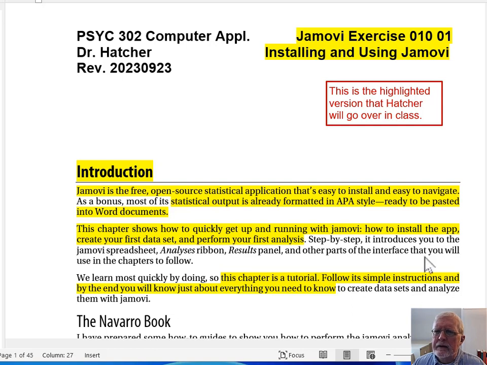It begins with a red box here at the top of page 1. This is the highlighted version that Hatcher will go over in class. I've highlighted the most important things for me to touch on in this video so that I hit on the most important concepts, and then we can skip those concepts that you'll teach to yourself in the course of completing this tutorial. How does it begin?